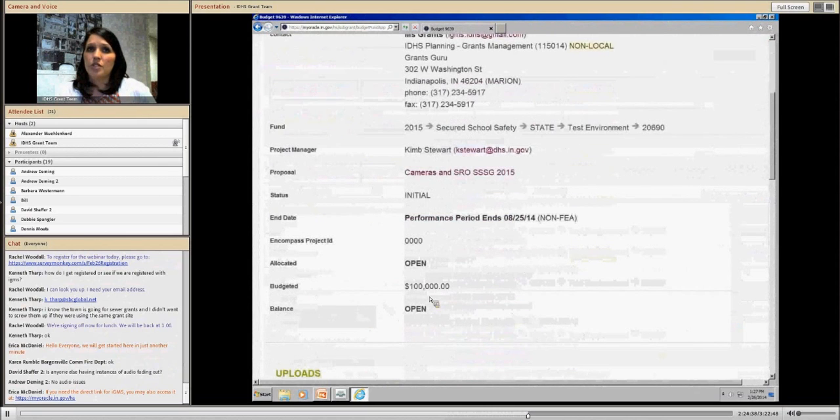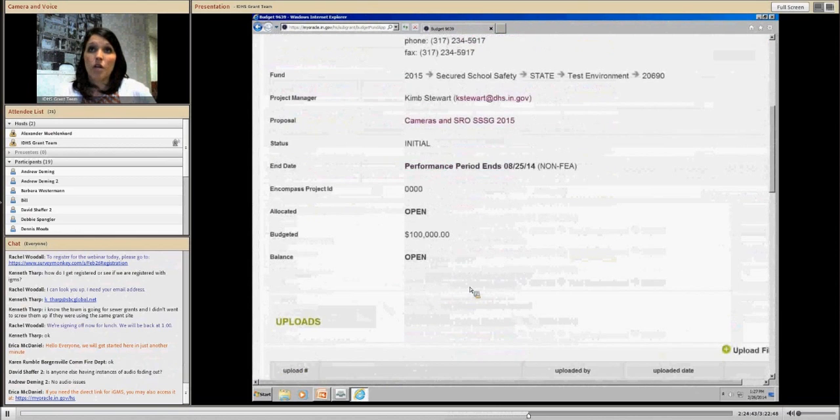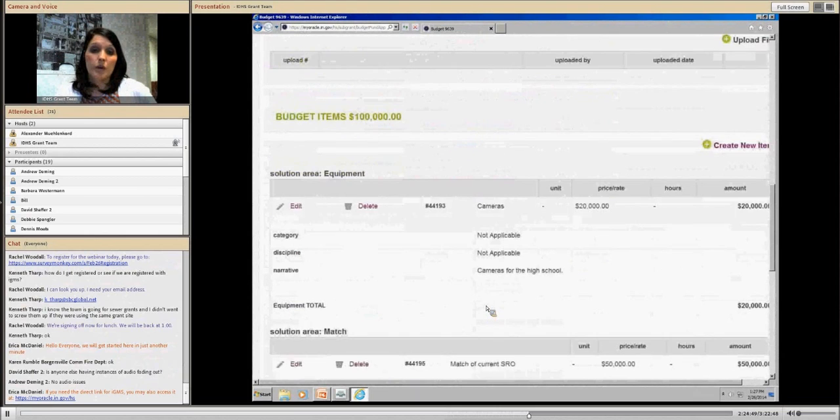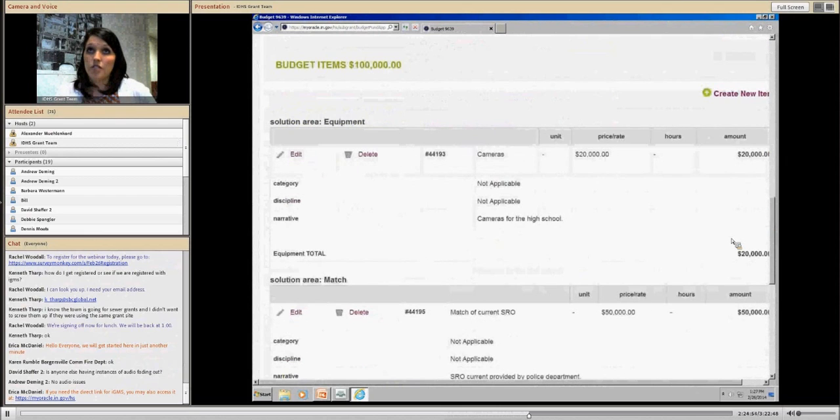So if you scroll down, you will see that it says the amount budgeted is $100,000, which is accurate because $50,000 is match and $50,000 is what we're requesting out of the grant. $20,000 for cameras, as you can see, in equipment, $50,000 in match, and $30,000 in personnel for a new SRO. So we're done building our budget.